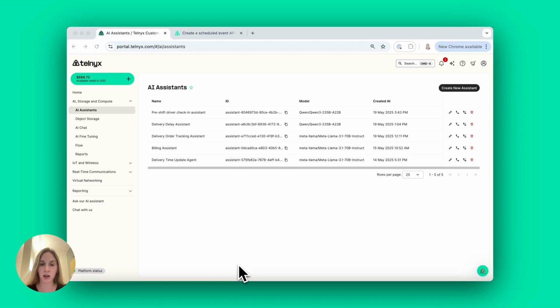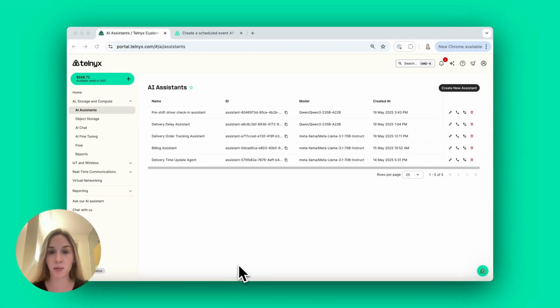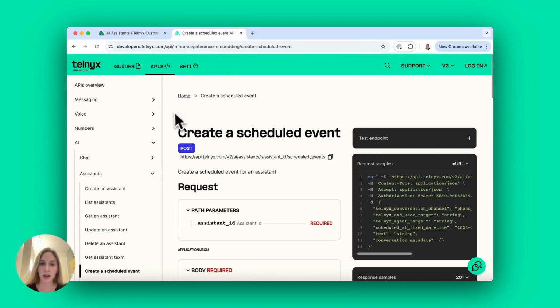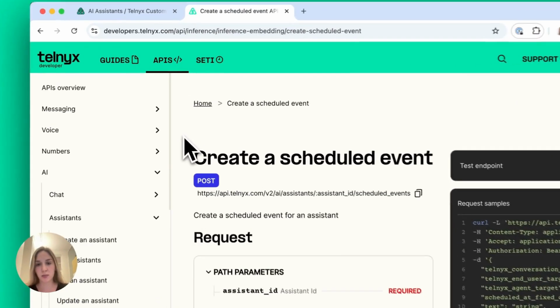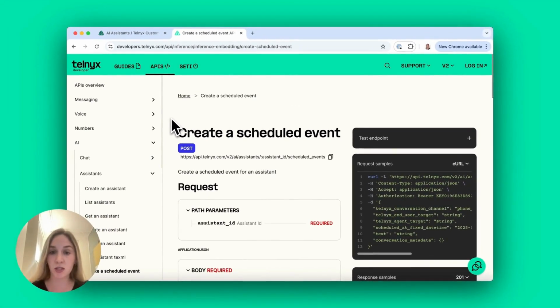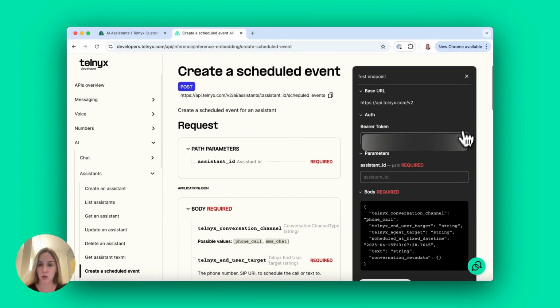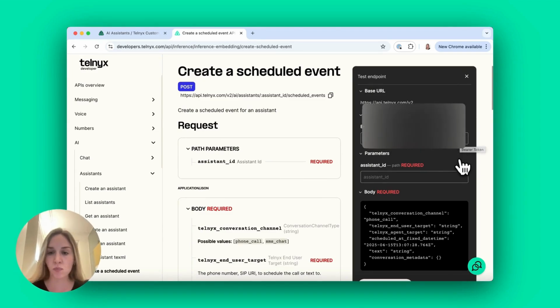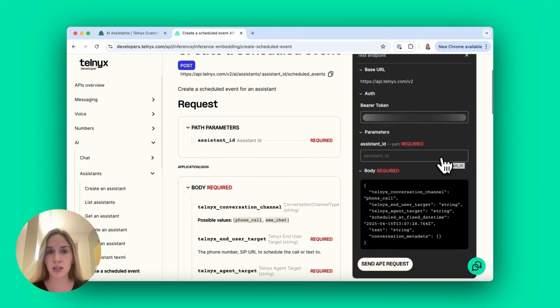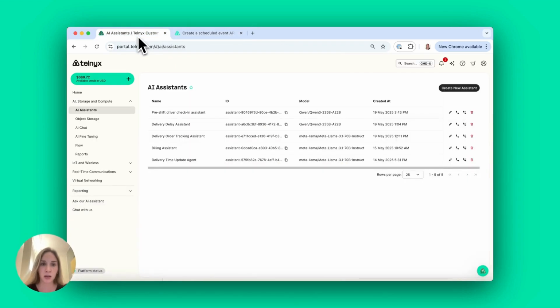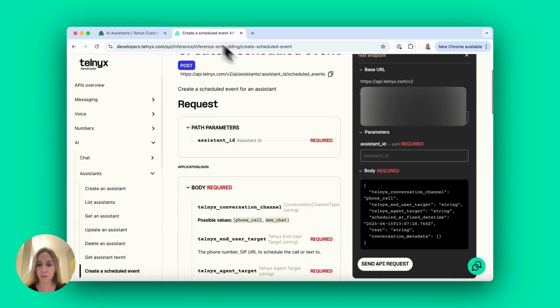So when you're finished creating your AI assistant, then you can set it up to automatically call your drivers at the start of their shift. So in practice, you'd want to integrate with your own systems so that the AI assistant is triggered to call the drivers at the correct time. So let's just test it out to show how it works. So you'd add your bearer token here. Then you need to add the assistant ID in the header, and you can get that here in the portal. So you copy the assistant ID, add that to the header.